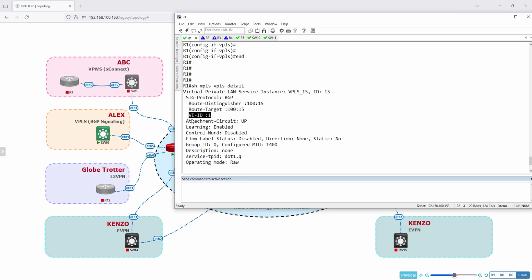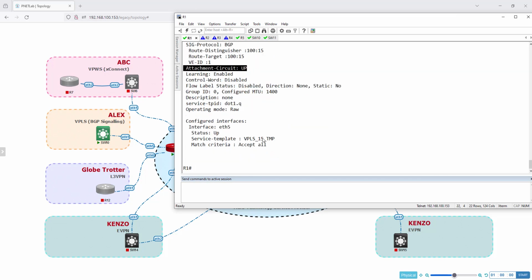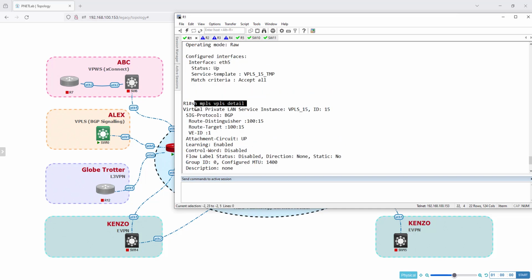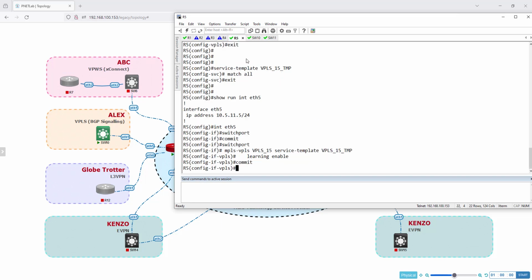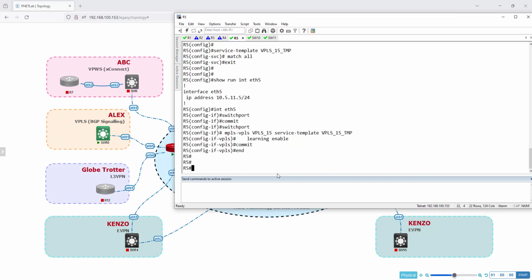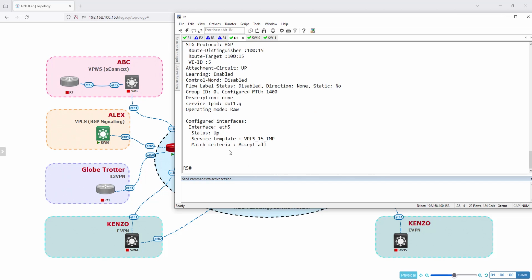This is virtual edge ID of 1, and the attachment circuit is up and running right now. And that's almost there. You can see that under this interface we have activated this, and we are accepting almost everything that we really want to. And also, if I run this one more time, I'm going to run this on the other side as well. So if I just go to router 5 and run this, you can see that.